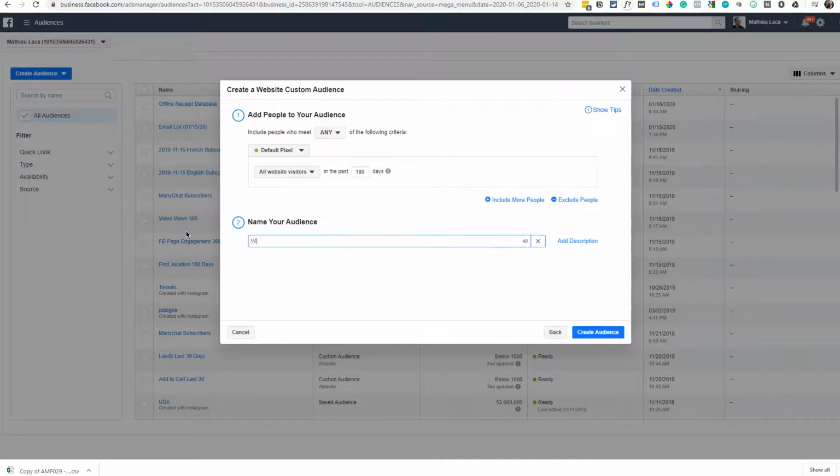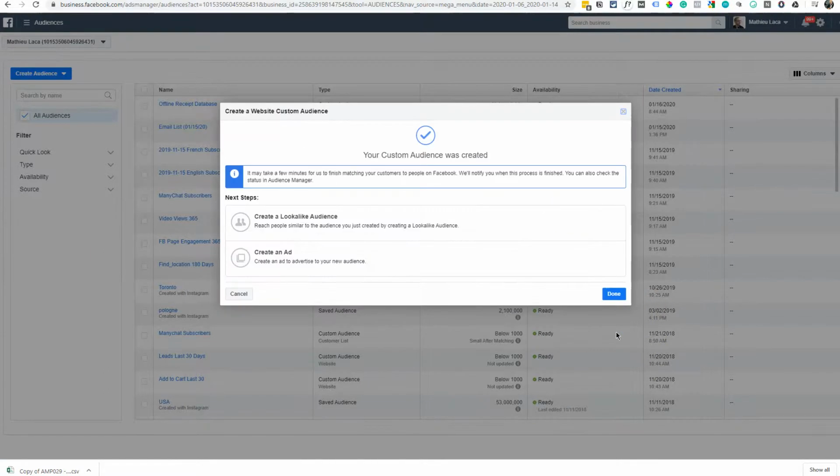Website visitors 180. Hit create, and that audience will go ahead and start getting created. And the good news is that it's constantly updated and fed in real time by Facebook. So that audience will always be there, always be ready to go.